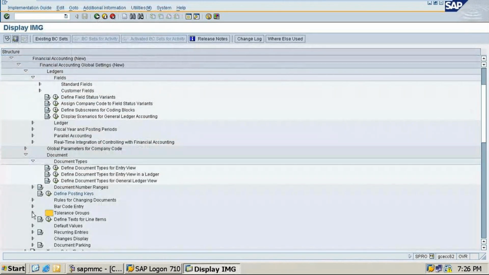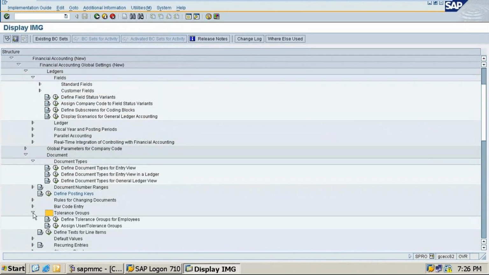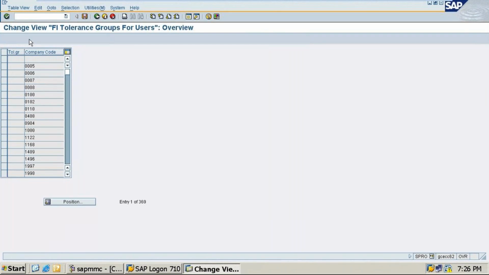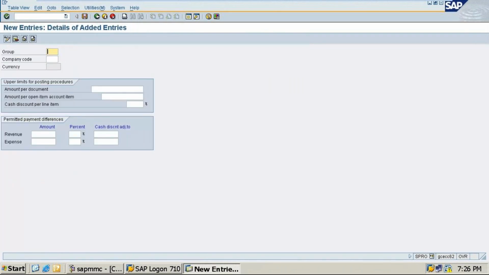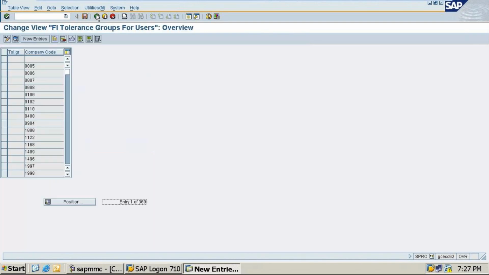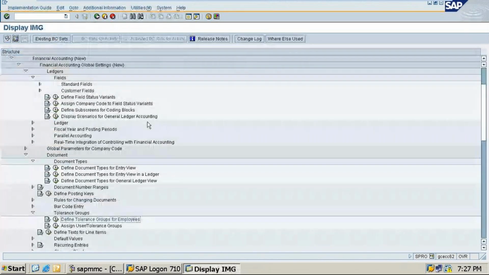After this, we have to create tolerance group. So, tolerance group for employees. In this, you have to click on new entries. And I told you, you need not give a group name. Just give the company code and amount for documents, like we have to give 11 nines and 10 nines, meaning an unlimited number. Cash discount of 10% you can give. Revenue and expenses permitted payment difference should be 100. Okay, the amount should be 100. Likewise we can create. So this part is done.